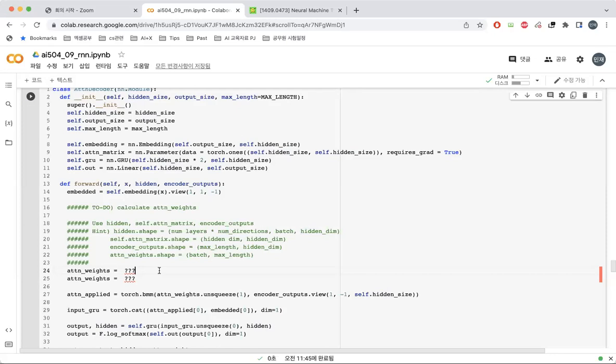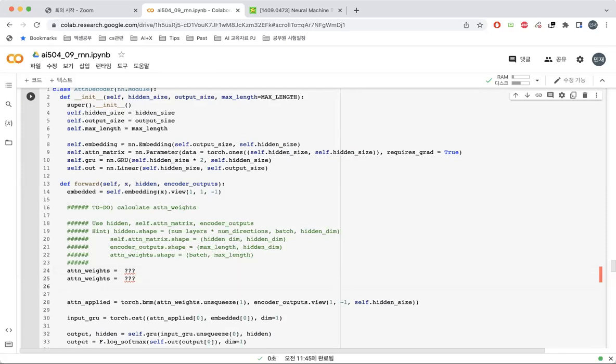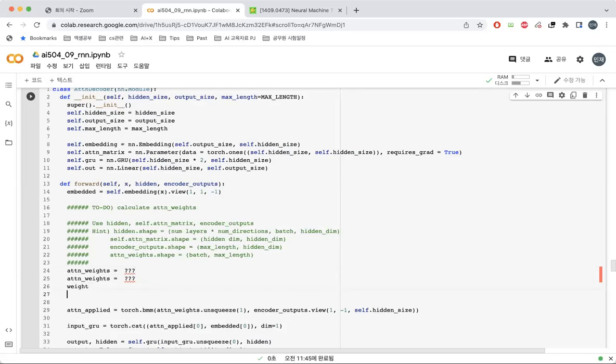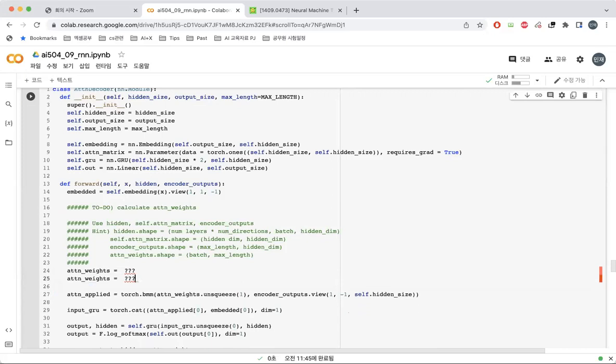So the first thing you have to do is calculate the weight, then make the weighted sum vector. And this process can be implemented with these two lines of code.